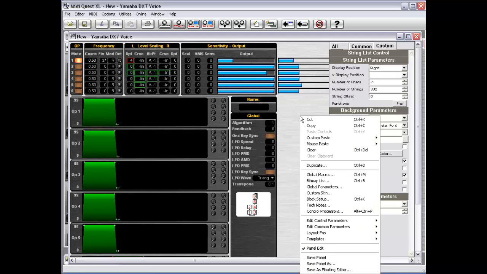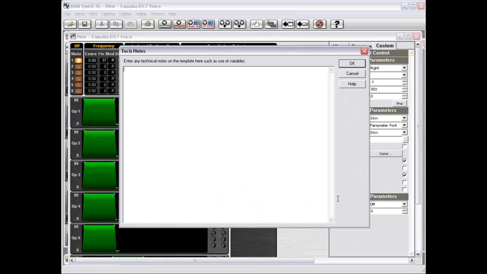Hopefully I've given you enough information to be able to handle block setup. If not, please contact SoundQuest Tech Support. Tech notes, this is an easy one. It's just a text area for entering your comments.